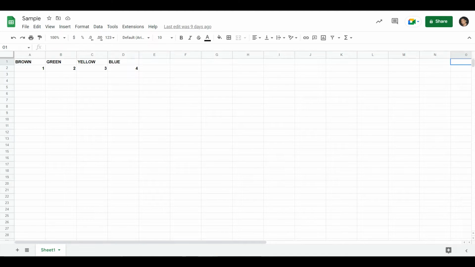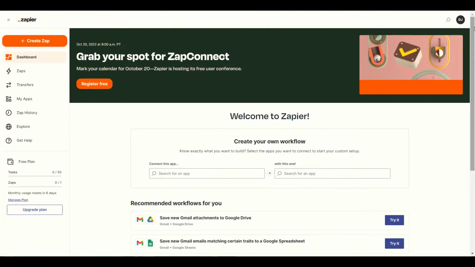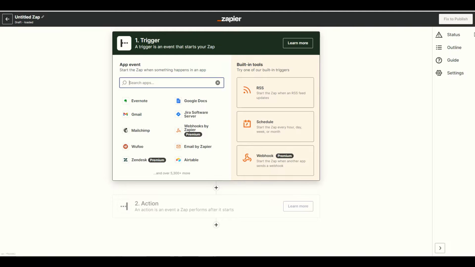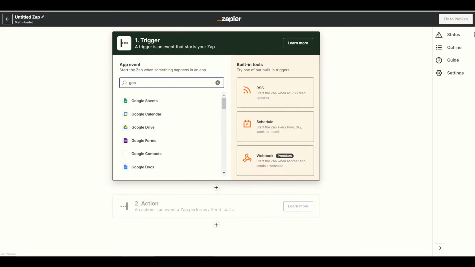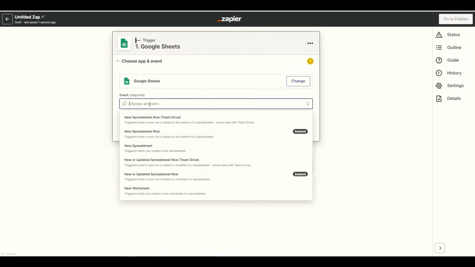We will use this sample Google Sheets data to generate PDF with charts. So let's begin. First, log into your Zapier account and click on the Create a Zap button. Next, search and select the Google Sheets app. Then, choose the new spreadsheet row as a trigger.